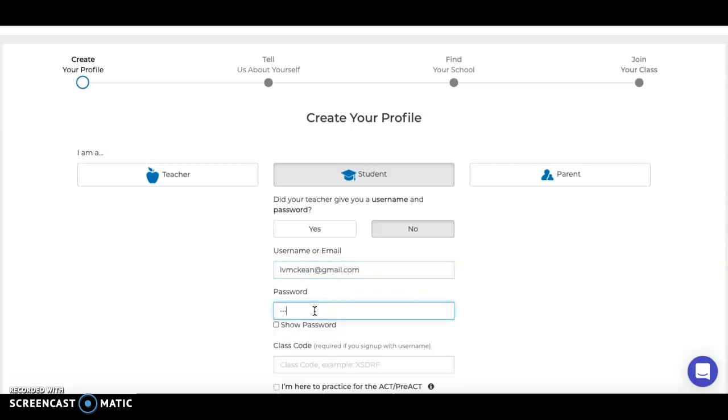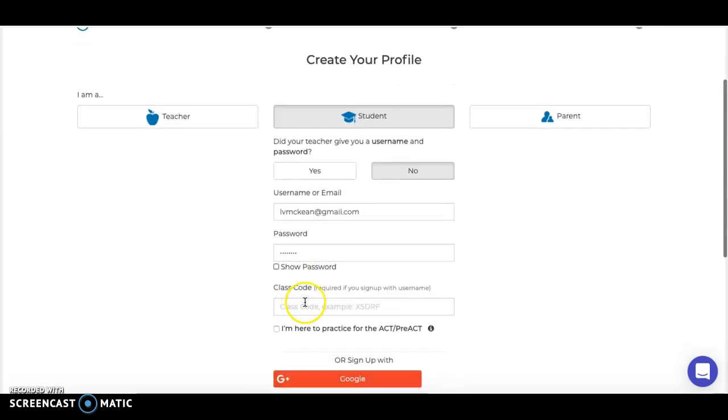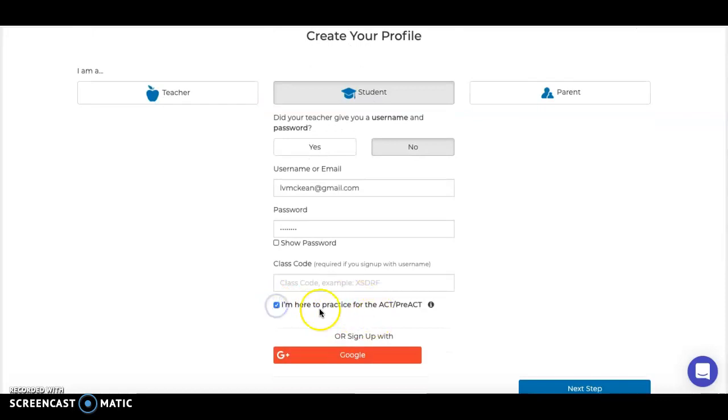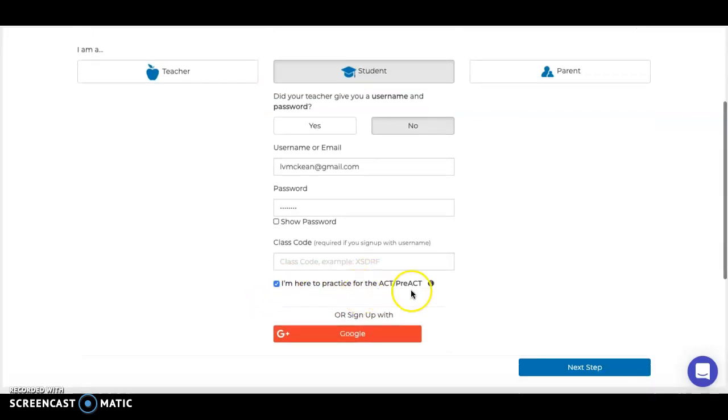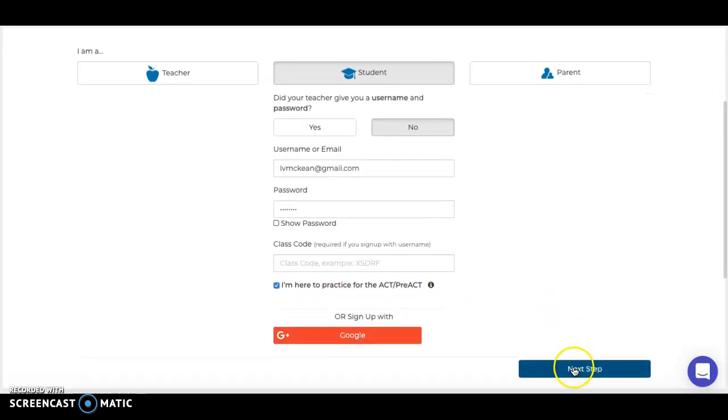And then I'm going to create a password. Class code: you do not have a class code, so you can skip that, and you're just going to have the kids check mark "I am here to practice for the ACT." Do not have them sign up with Google. For whatever reason, when students were signing up with Google, it was giving them issues. And then you're going to click next step.